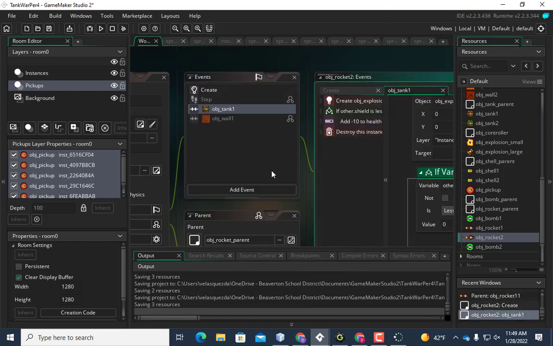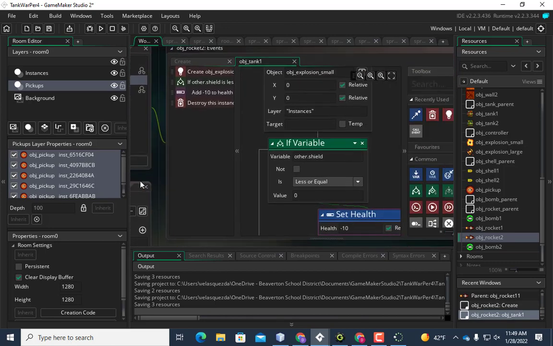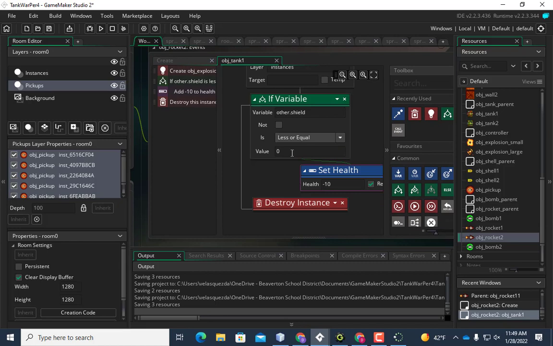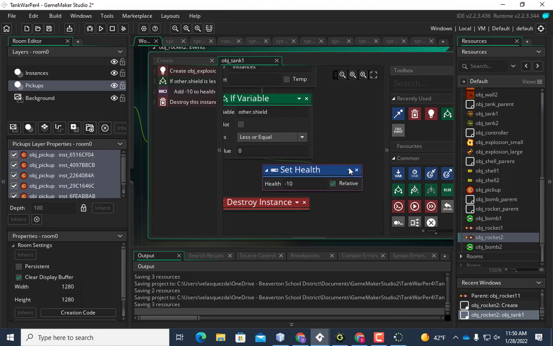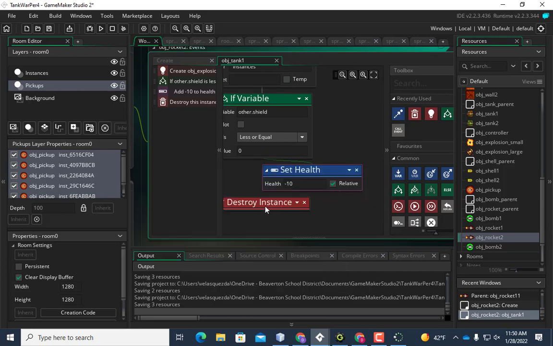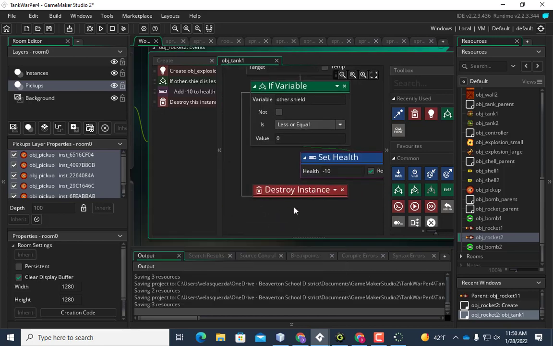So let's look at that collision and see if there's anything that has to happen that's different. I don't think so. We create a small explosion. We check the other tank's shield. If it's not on, then we take 10 away from the other thing. Make sure this is set to other, right? Other. And then we destroy instance of the object. So that's pretty much it on the rockets. That's all you got to do to get the rockets to work.